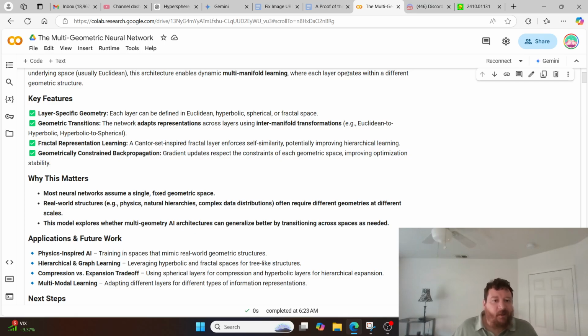Fractal representation learning. A Cantor set-inspired fractal layer enforces self-similarity, potentially improving hierarchical learning. I had to build out the fractal layer a lot. It was more built out and harder to do than any of the other layers. Geometrically constrained backpropagation: gradient updates respect the constraints of each geometric space, improving optimization stability. So I built out a full neural network, backpropagation, the whole nine yards, right?